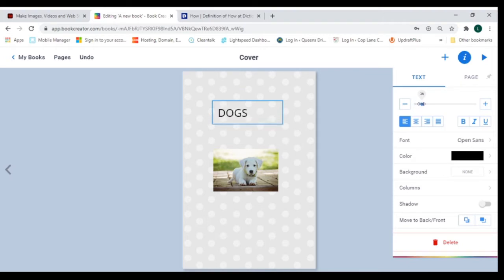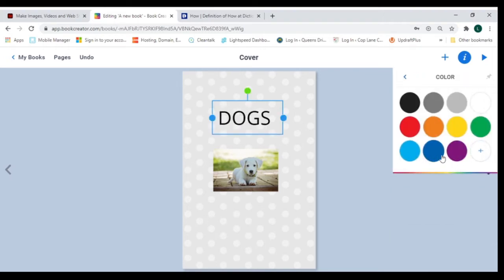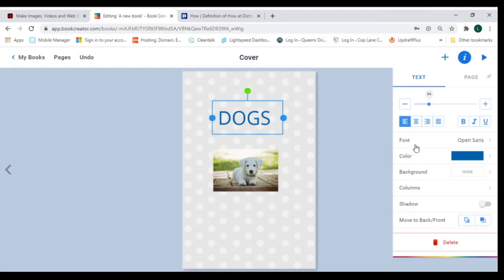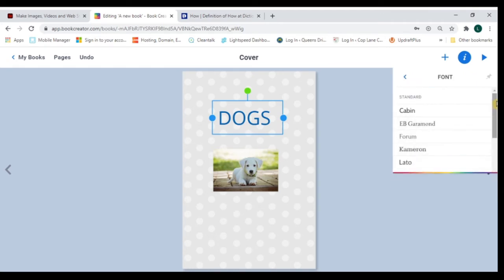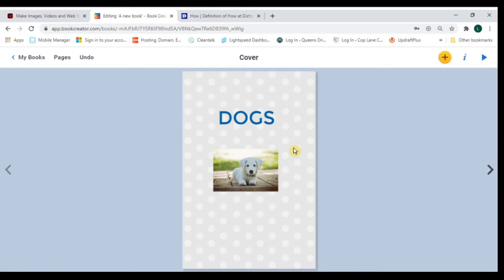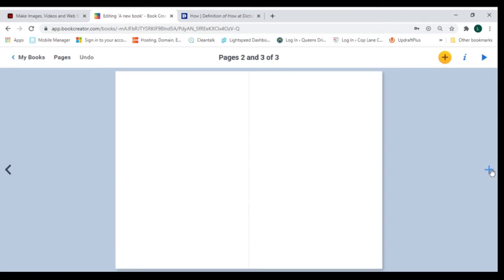So I'm just going to increase the size a little bit, and change the colour of that font to match my background. I think I'm going to go blue, just like that, and then I can mess around with the type of font as well if I wish. So I'm just going to change that. Okay, and very quickly I'm customizing and personalizing the front cover of my book. I can then click on here, and you will soon get a new page.